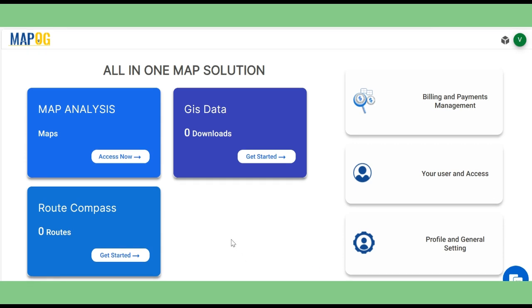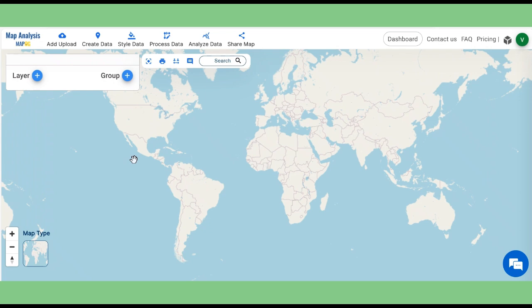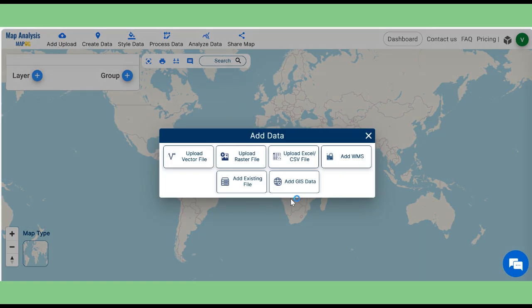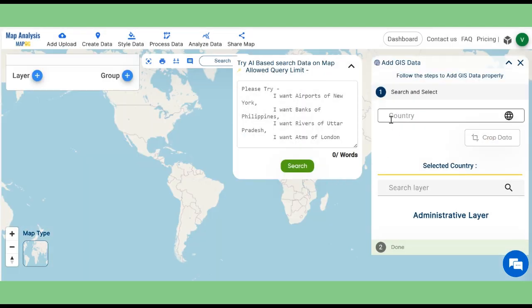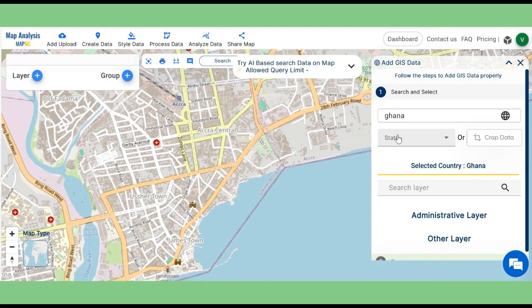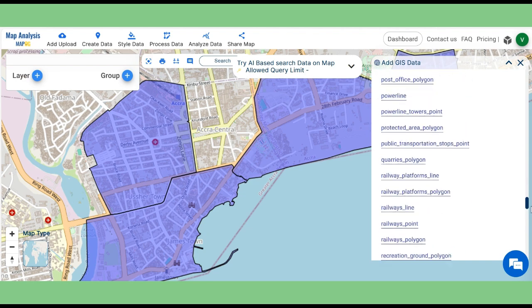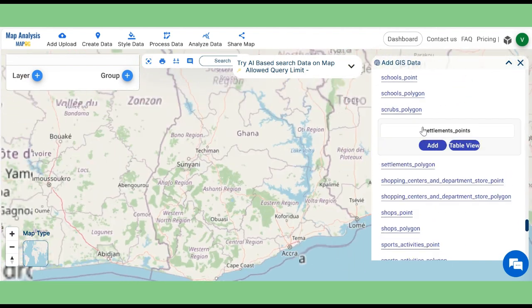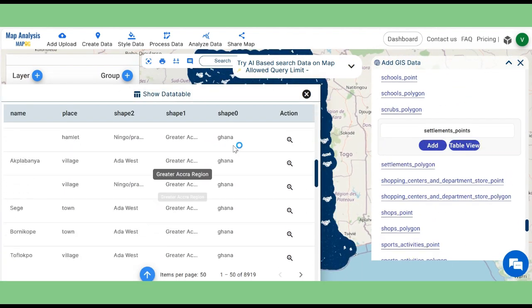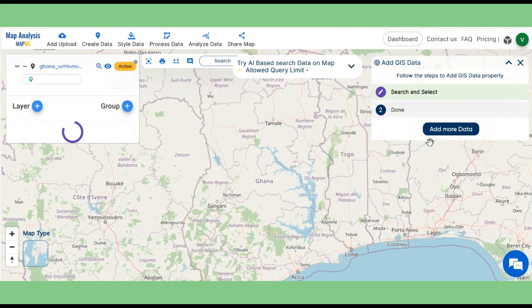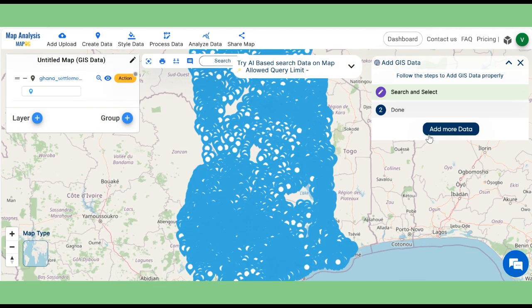Navigate to Map Analysis interface from MAPOG. Begin by adding all the necessary data. For this, click on Add Upload and select Add GIS data from the options. Choose the country you are interested in. From built-in GIS data, search for and add settlements points. Using the Table View option, you can preview the data table. Click on Add More Data and add Forest Polygon.